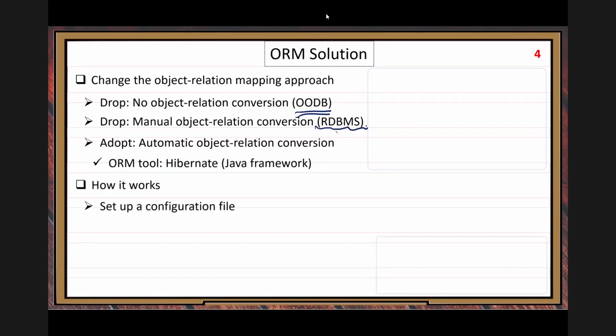The old way, initially, at the beginning, people used this way: set up a configuration file. Because you need to tell the tool how to do the mapping. So you need to use a configuration file to do some connection. In the configuration file, you need to tell how to connect to the database first.